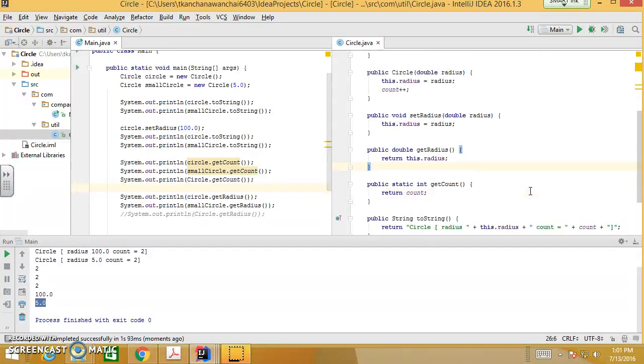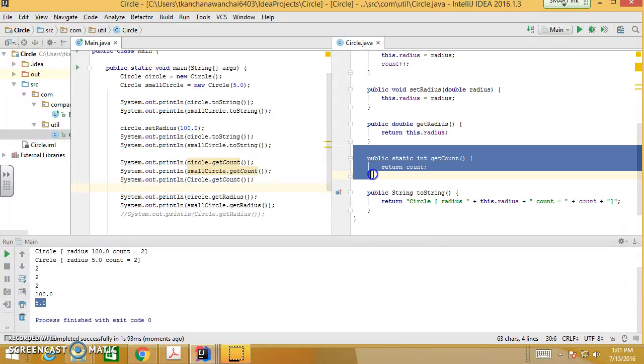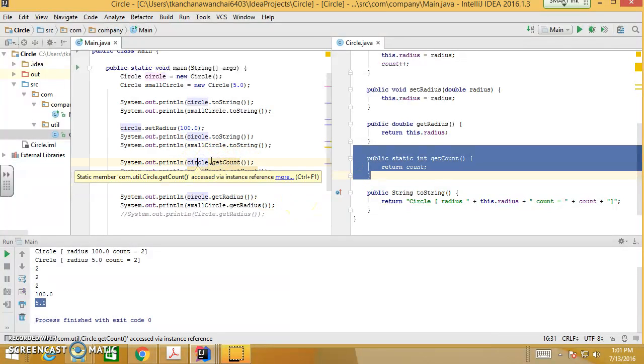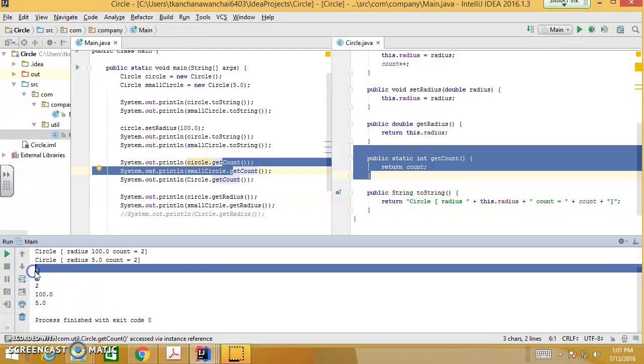But for the static getCount, since it's not tied to any specific object or instance, we can just say Circle.getCount and it's going to refer to 2. Either one of these is going to refer to the same thing, 2, because it's not tied to any instance.